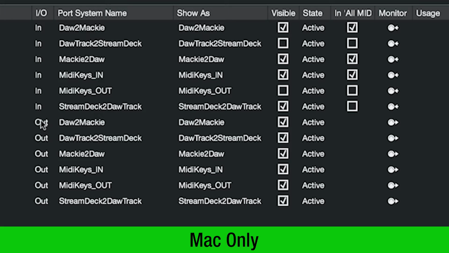Now we look at the out ports. We have a DAW track to Stream Deck. We're going to leave that checked. We have MIDI keys in in our out port. We're going to deselect that. In the out port, MIDI keys out, keep that active. And also in the out, we have a Stream Deck to DAW track. We're going to deselect that. So your ports should match exactly what we've got here. And once again, double check it in the PDF.